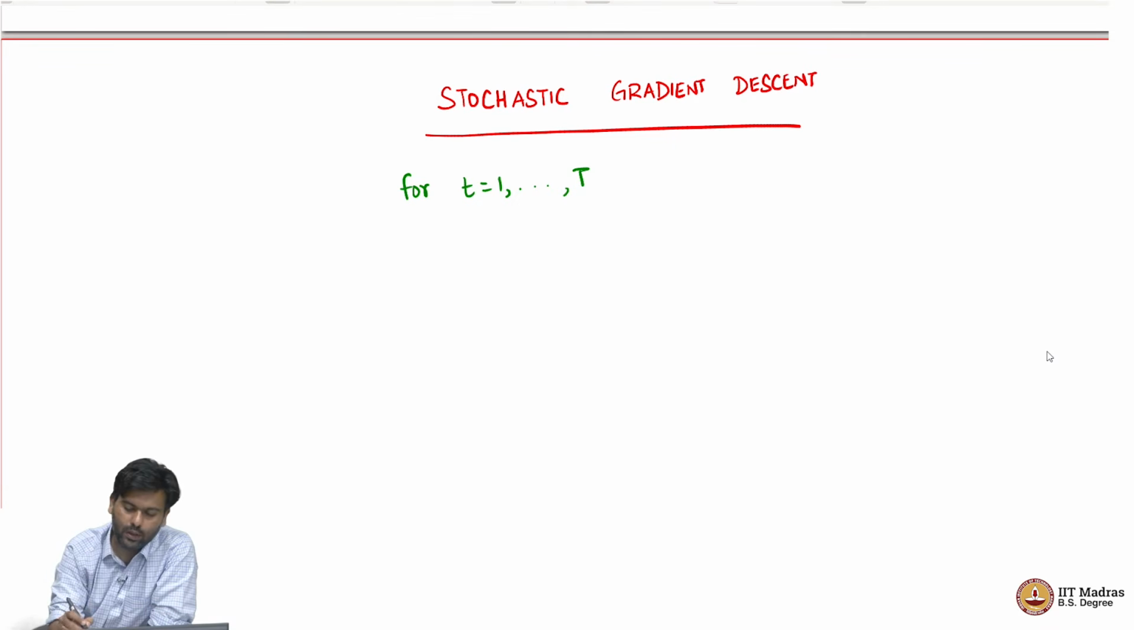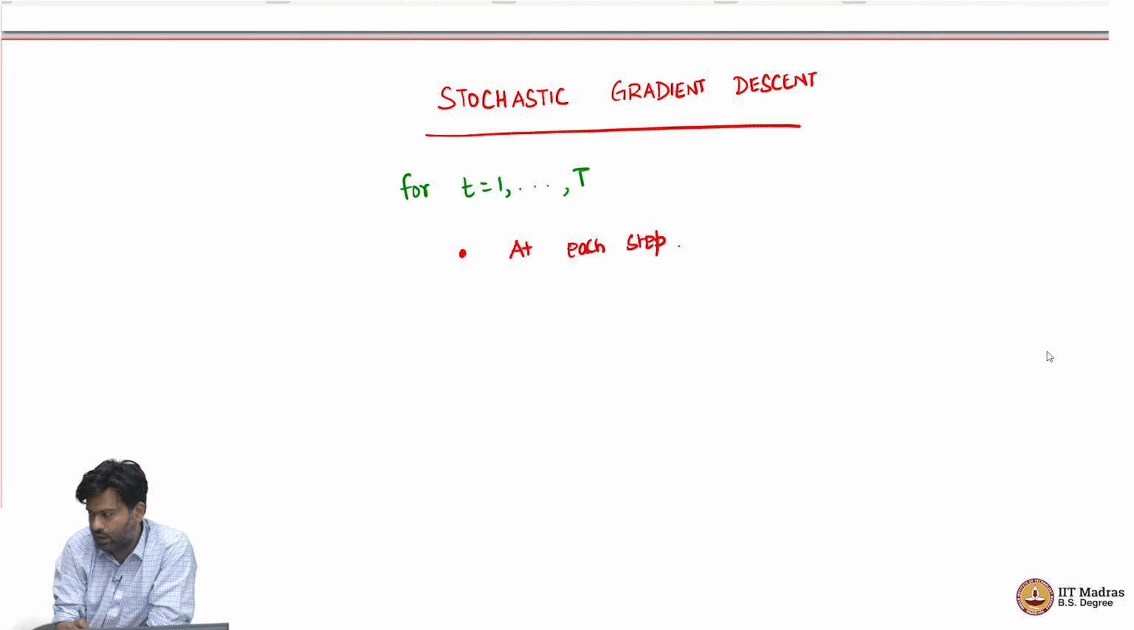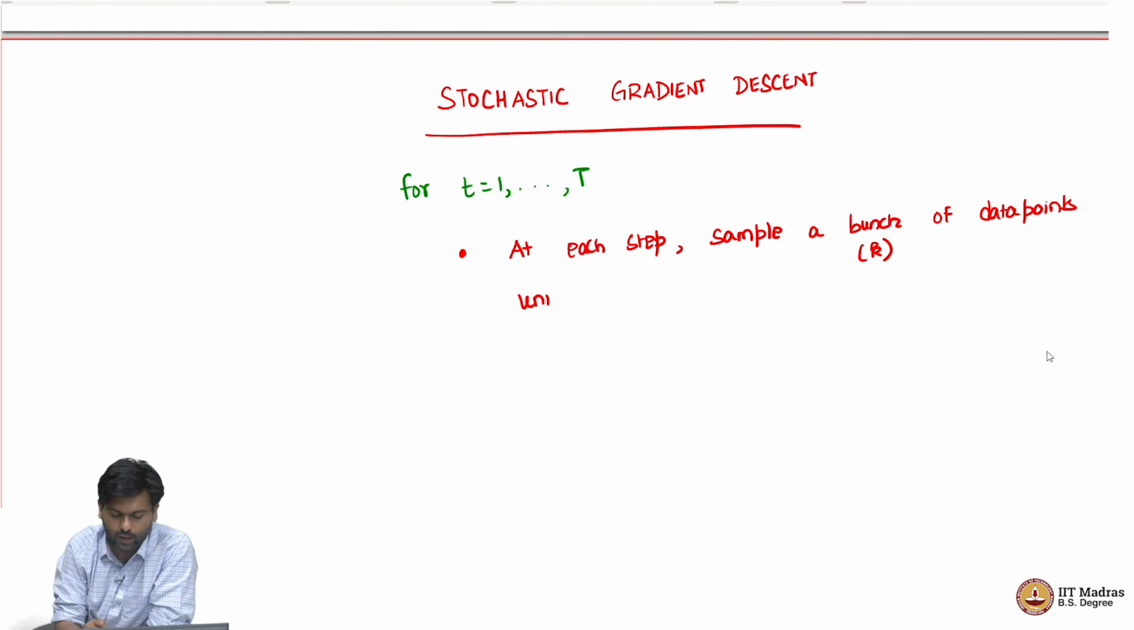Now, what you do in stochastic gradient descent differently from gradient descent is that the first thing you do is, at each step, and I am giving you a pseudocode, at each step, sample a bunch of, let us say, some k of data points uniformly at random from the set of all data points.